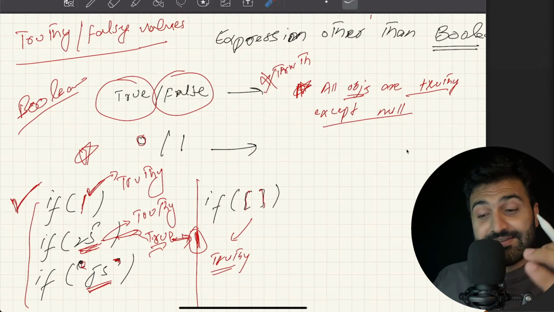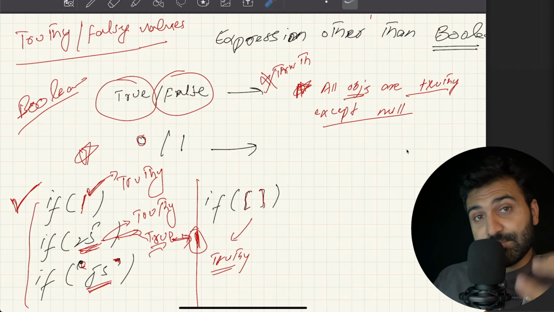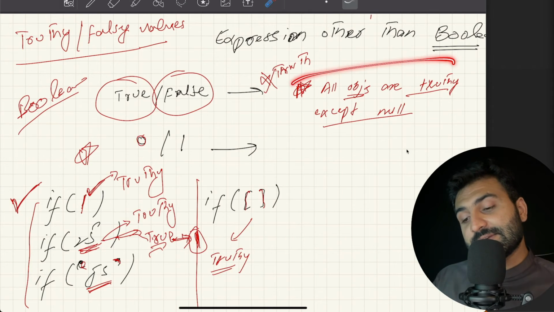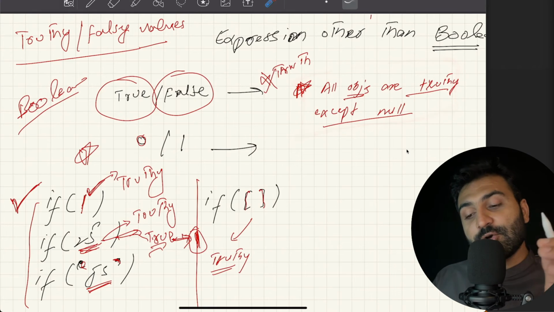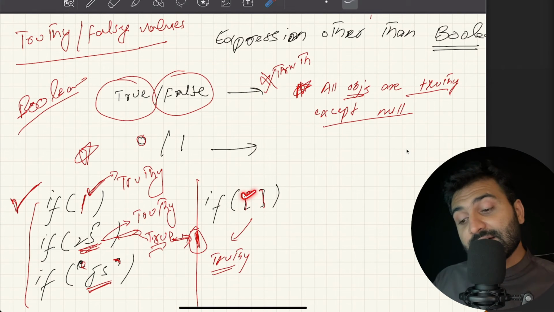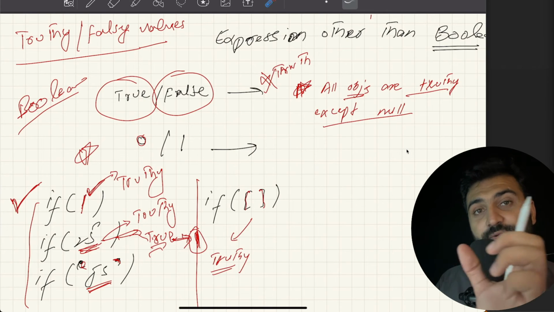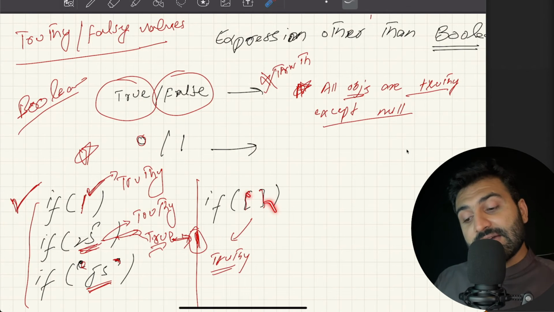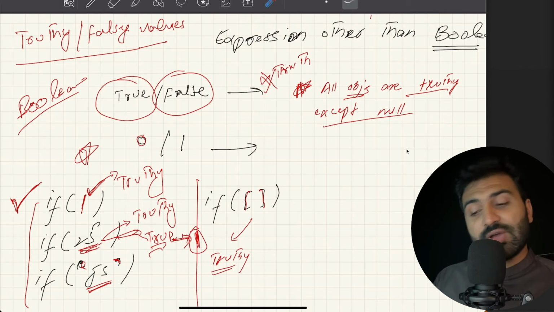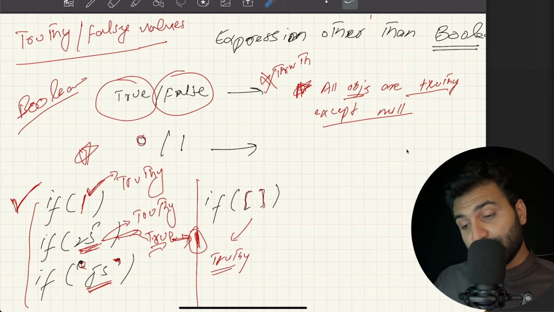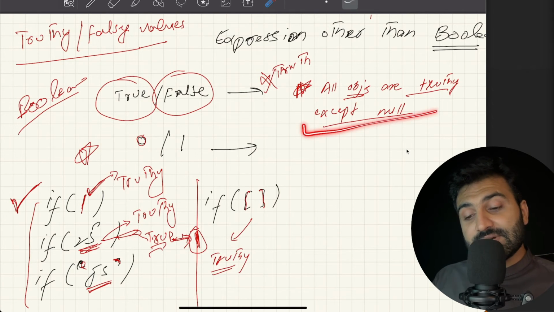Emotional, damn it! Yes, null is also an object. So that's why this statement is important: all of the objects are truthy. Even arrays are objects. If you check the typeof an array, even the type of array is object. So everything in JS is an object, and that's why all objects are truthy.